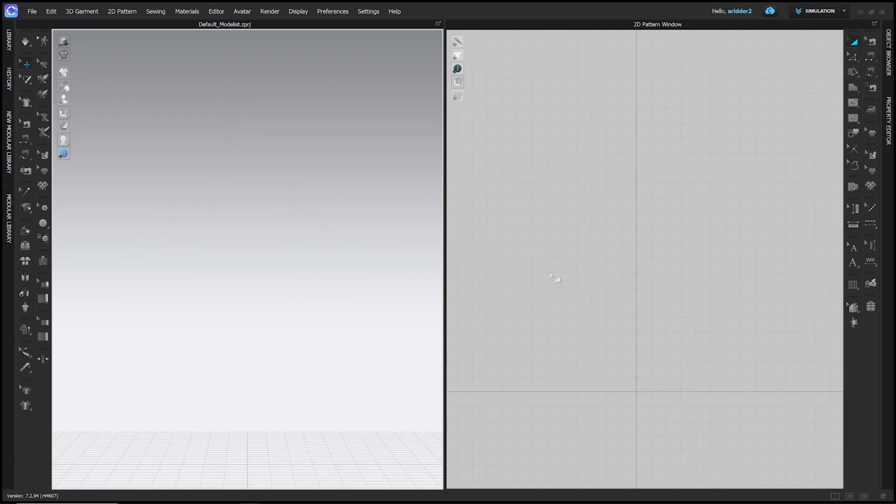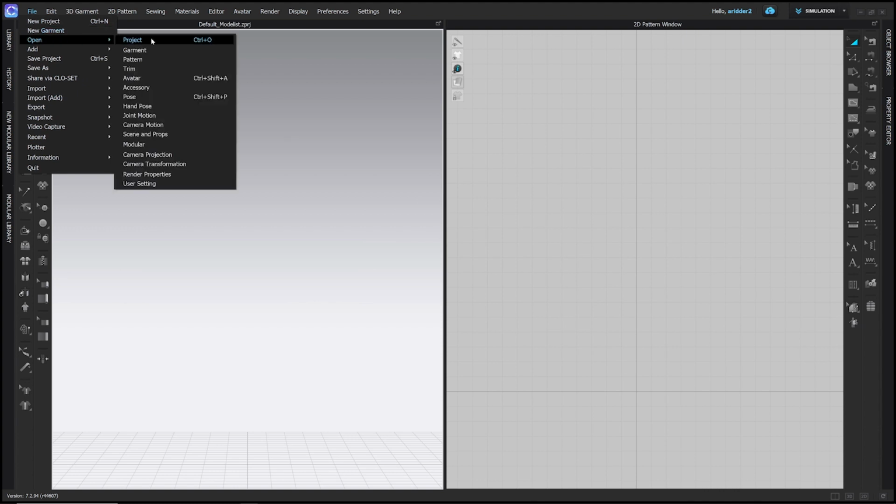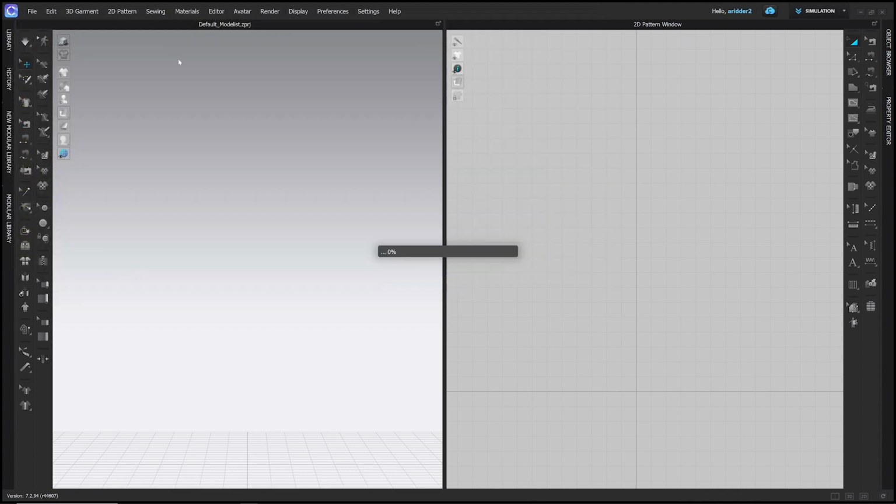The gored skirt is a variation on the basic circle skirt, so before we get started, head over to my other video where I teach you how to make a basic circle skirt, or if you're on my Patreon, I have a pre-made file available, and that is what I'm going to open. So File, Open, Project, Circle Skirt.